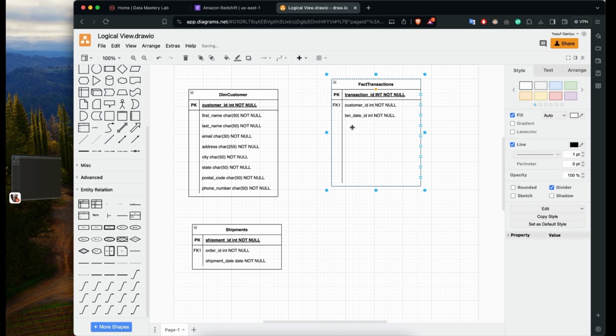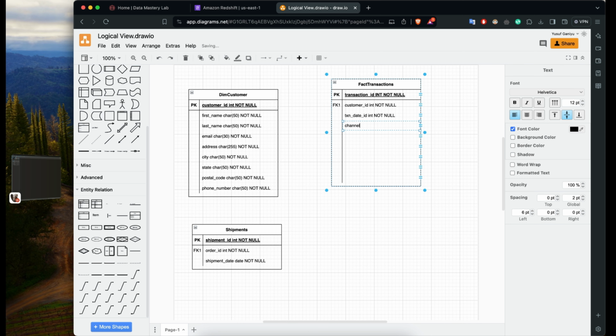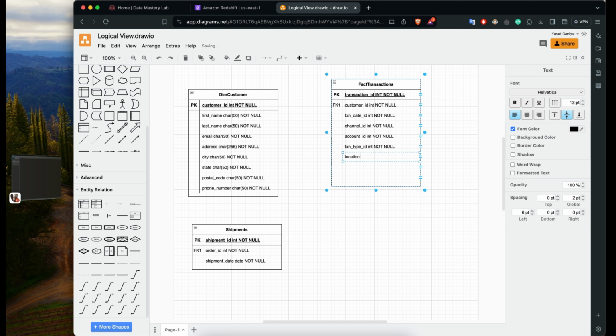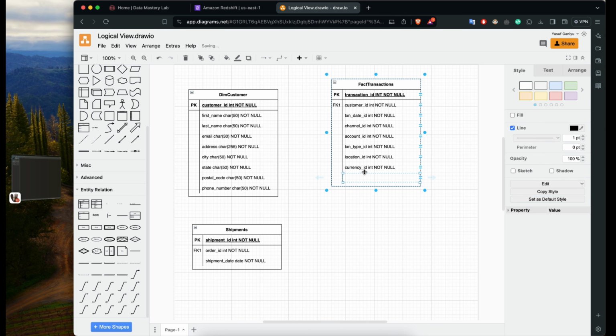I want to get the channel ID as well. Then let's get the account ID. What else? So transaction type ID. Then we have the location ID. We have the currency ID. It's going to be that.